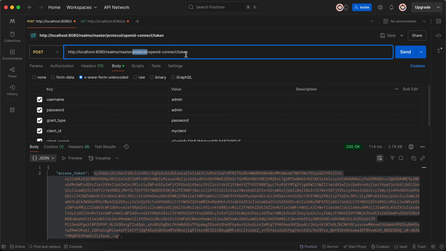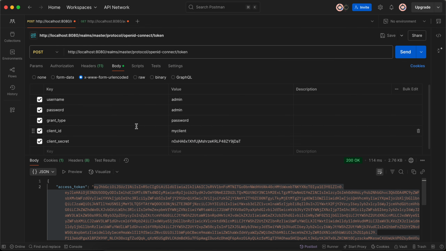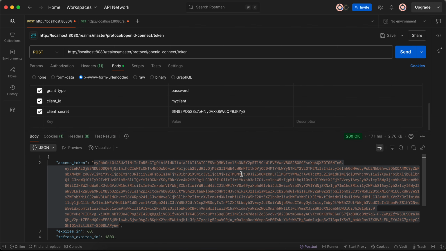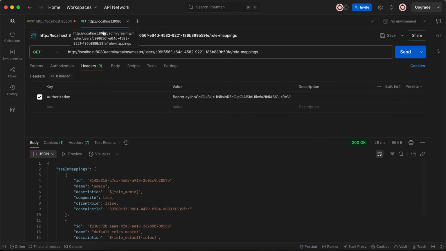/protocol/openid-connect/token. And here inside username and password you have to pass admin. Then the grant type is password. The client ID is the client which we have just created, and the client secret is the one we have just copied. So I'll just paste it over here. I'll click on send. It will give us the access token. The access token is only valid for 1 minute, so I can just quickly copy this. Okay, I'll come back to this particular API.